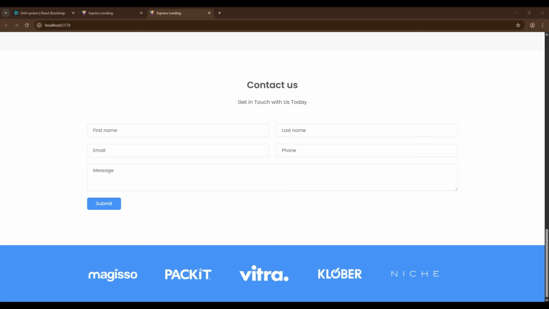This is the end of the session. In the next session, we'll create a footer using grid, list group and form component.